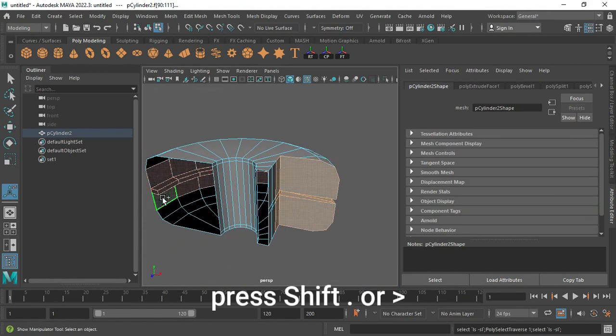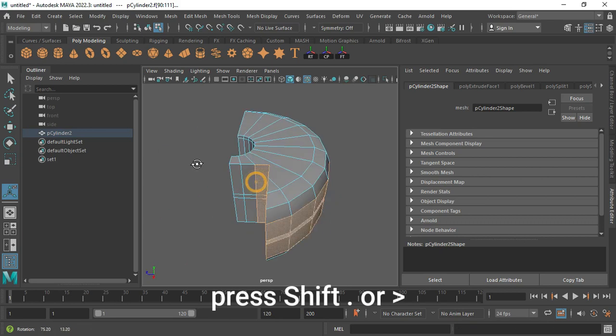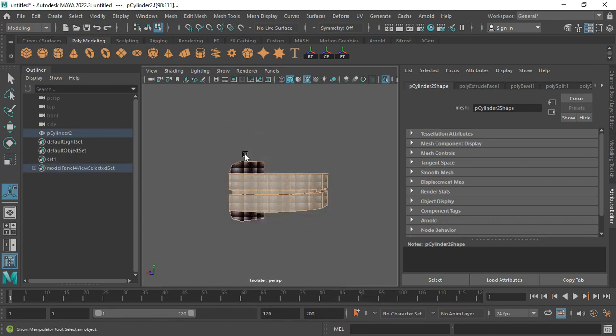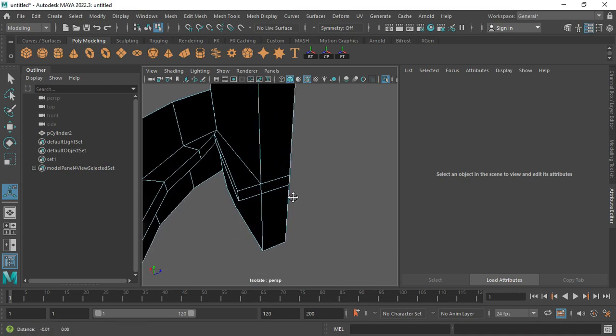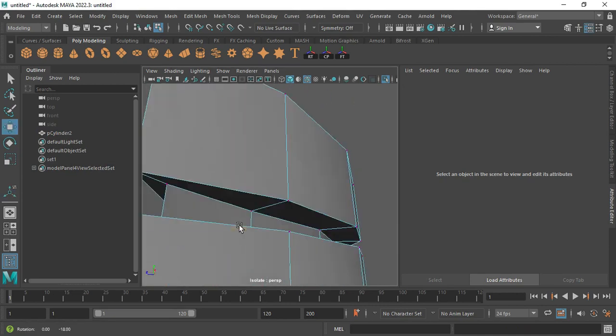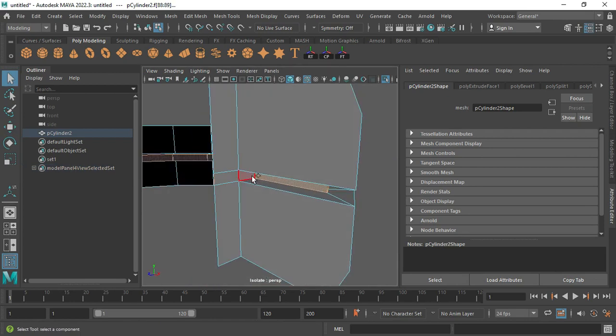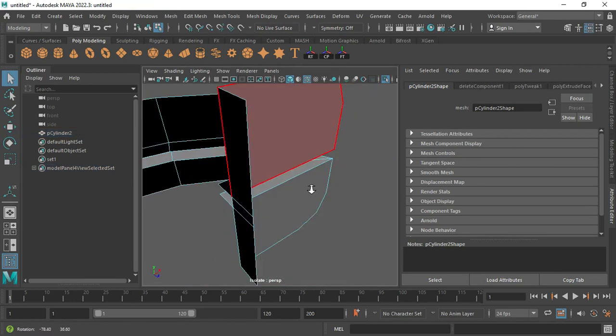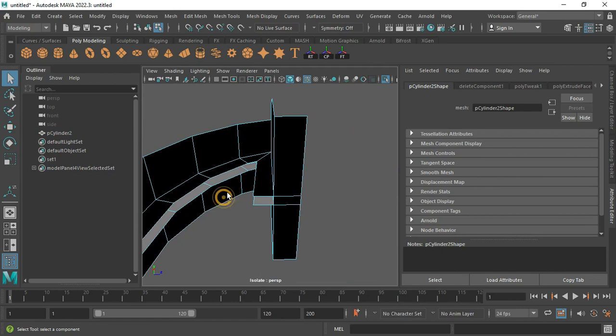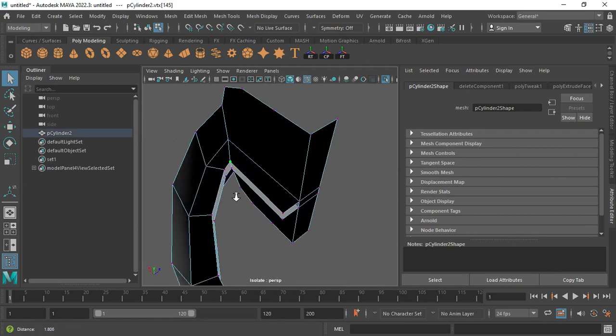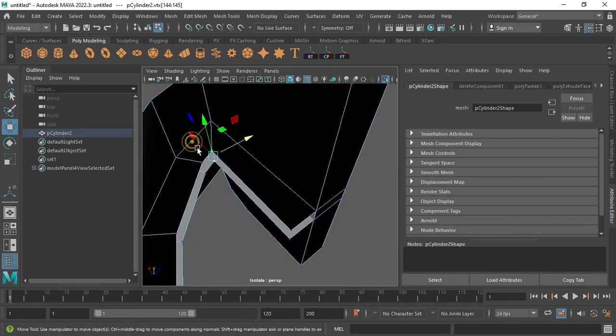After extruding the faces, press Shift period to increase the face selection. Press Ctrl 1 to hide the unselected ones. Switch to Face mode and select these faces and delete. Select these vertices and adjust the shape slightly.